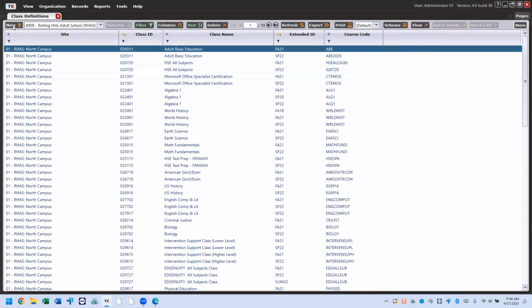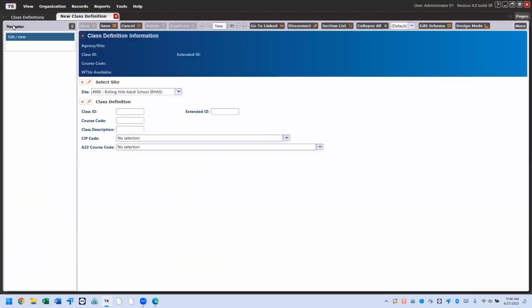What we're going to do is we're going to create a new class definition. We're going to go under New, the site. So let's stick with the Rolling Hills South if we want to have the class definition there. If we want to have it at North Campus, this one was created most likely by a user who was in here playing around with Rolling Hills Adult School, which is perfectly fine. That's what it's here for. Or we can do it at the agency level. So we're going to do it at the 2023 South.